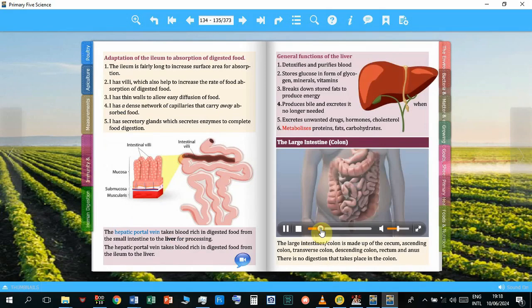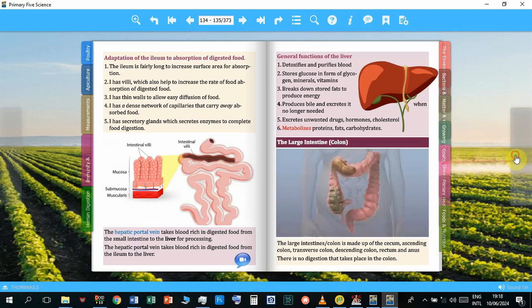The final stages of the leftover waste material loses water as it travels upward through the ascending.